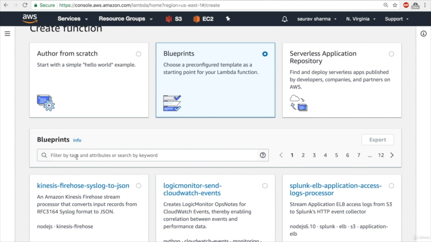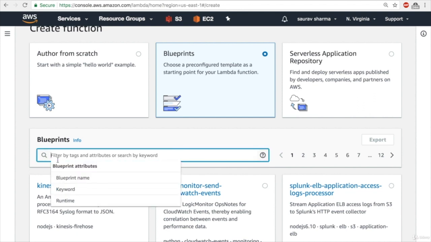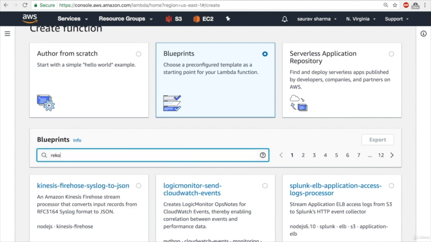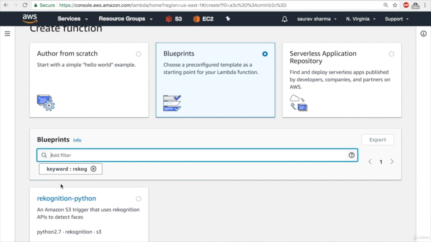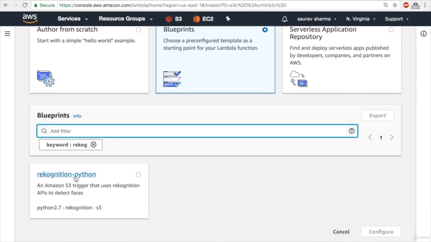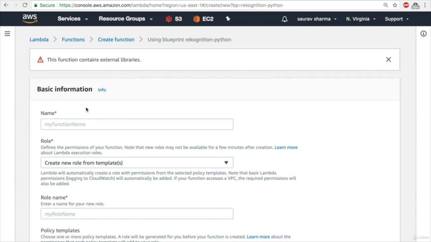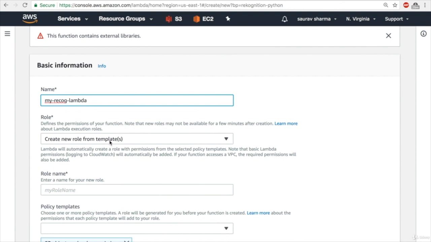So in the search box right here, I'm going to search for REKOG, just enter that, and I should get a box saying Rekognition Python and Amazon S3 trigger that uses Rekognition APIs to detect faces. That's exactly what I want. I'm going to click on it and ignore this warning. In the name, I'm going to say my recog lambda once again. Now in the role, this is where I choose the role that we created earlier.